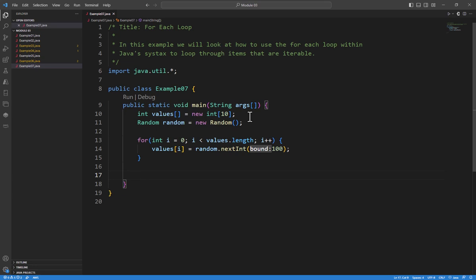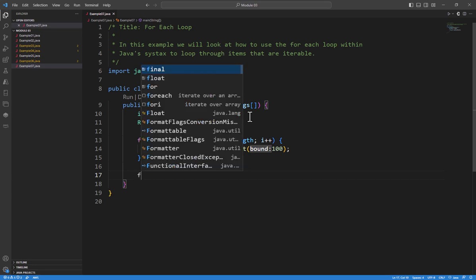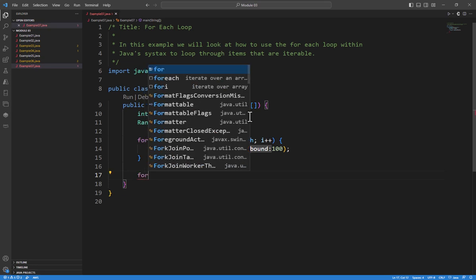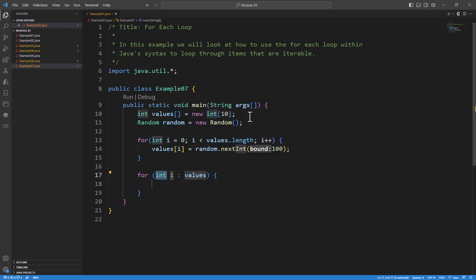Now I'm using Visual Studio Code, and it has an interesting thing. If I start to type for, you notice it actually has foreach. And this is going to allow me, if you notice, it says to iterate over an array, or anything that's technically what we call iterable. But if I hit the tab key, notice it doesn't write foreach. It writes a for loop. It starts off similar to our for loop, except it's a little bit different.